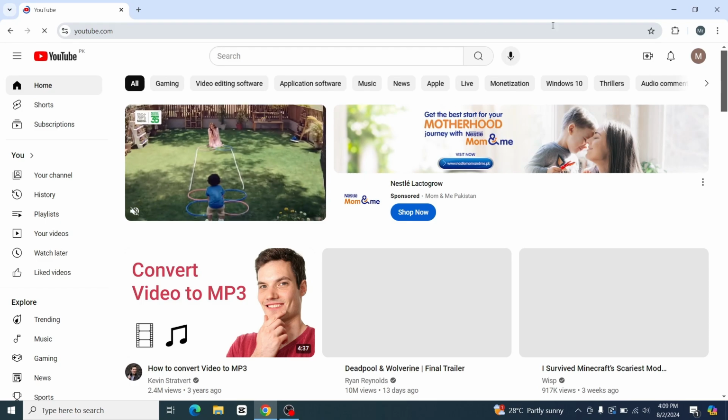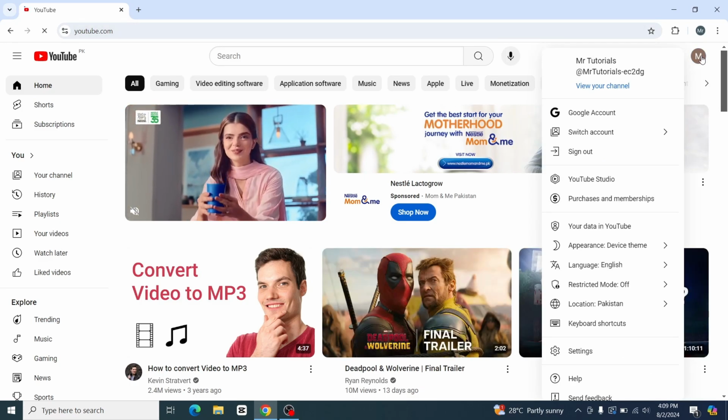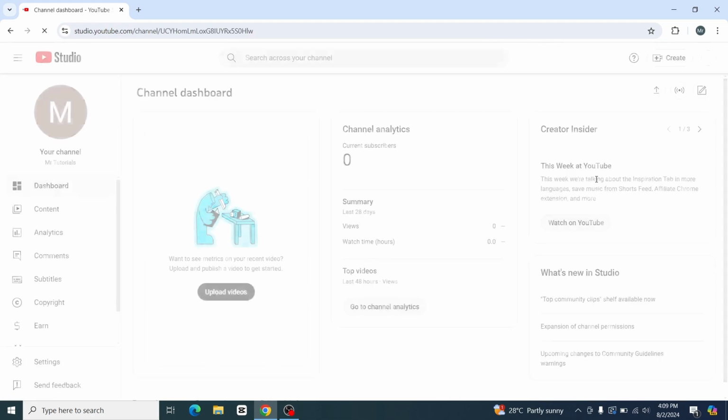Then click on the profile icon on the top right hand side. A drop down menu will appear. Here select the YouTube Studio option. Then YouTube Studio will open.